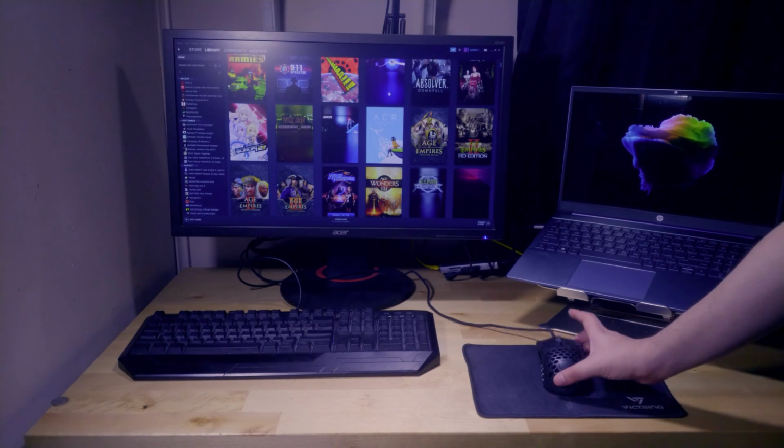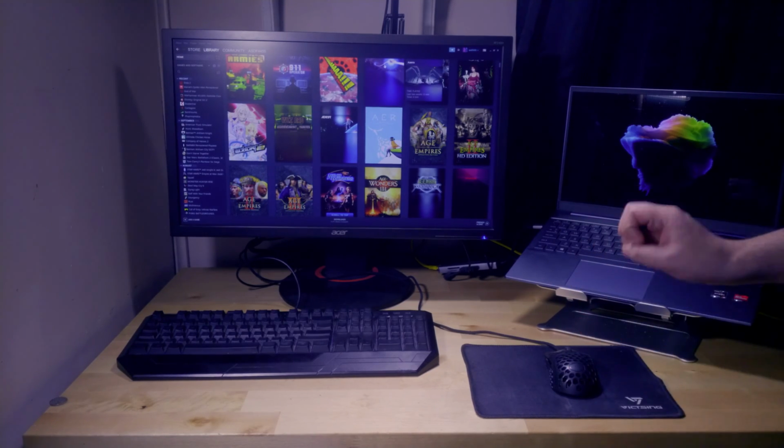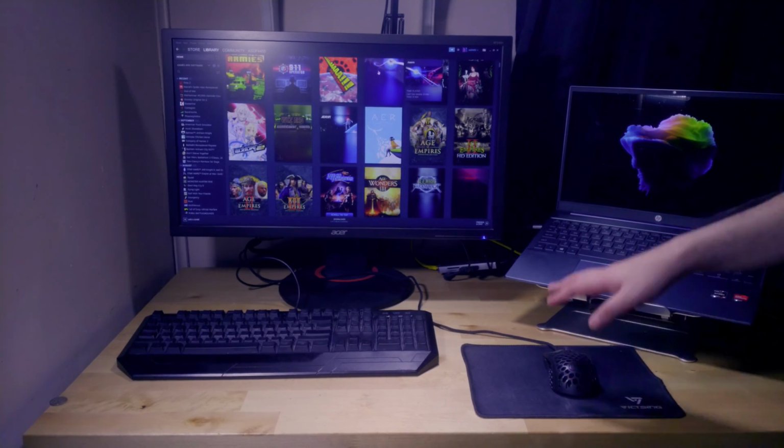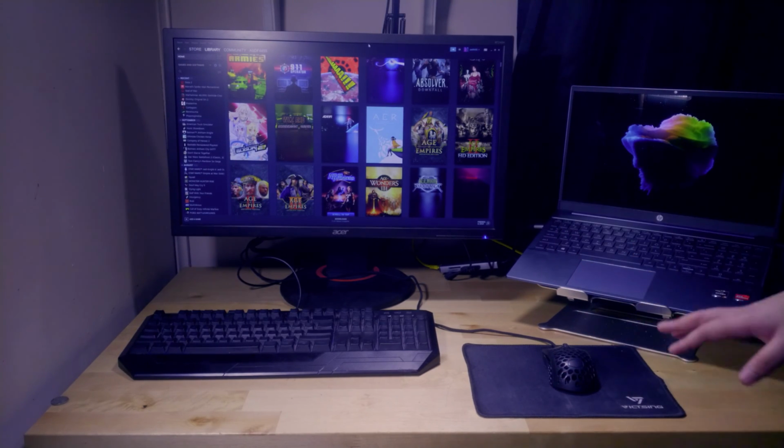So if you're someone that plays games like Valorant or League of Legends, you're actually going to be able to take advantage of this higher refresh rate. And of course, having the full mouse and keyboard is going to make the whole experience a whole lot better.